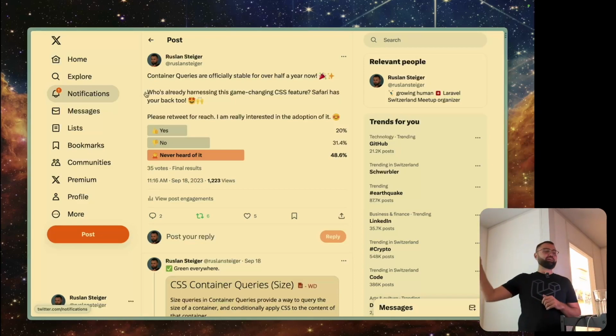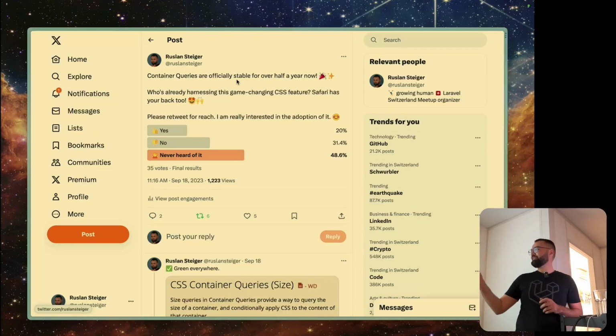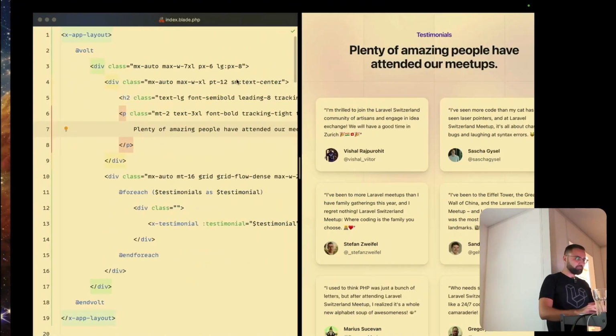It's the same thing I did on Twitter, or X, let's call it X. I did a short poll, and even 50% of the people never heard of container queries. I thought it was a good chance to bring some enlightenment to container queries and show the power of container queries and why we need them. We already have media queries in CSS. So let me show you.